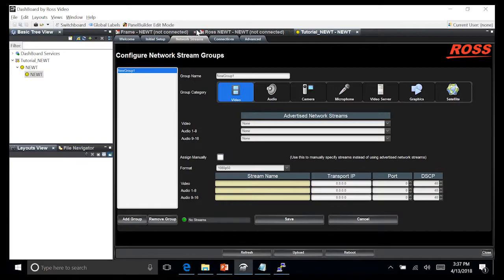To create a new network stream group, you first need to click on the Add Group button. Then you will specify the name of your group. There are no rules for what this can be, but pick something that is meaningful to help differentiate the stream from others. The group category is used just for filtering network stream groups if you have many defined. We will leave the group category as video for our stream group. Next, there are two options for how you define the parameters for the network stream, through advertisements or manually. We will create two network streams to demonstrate the two options.